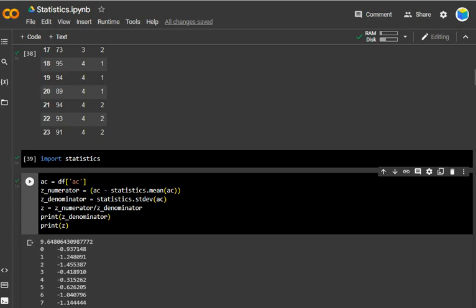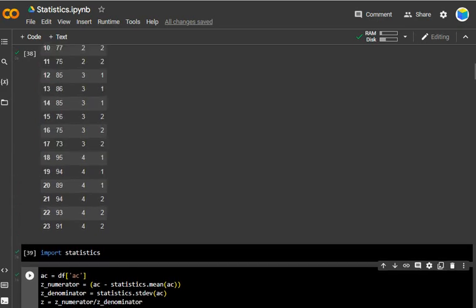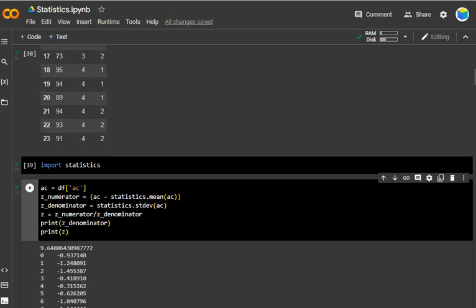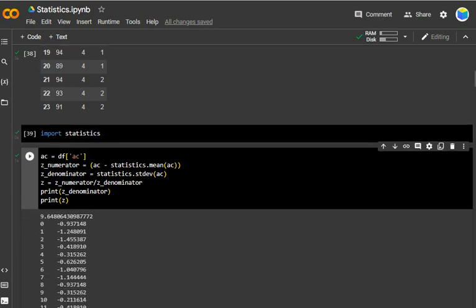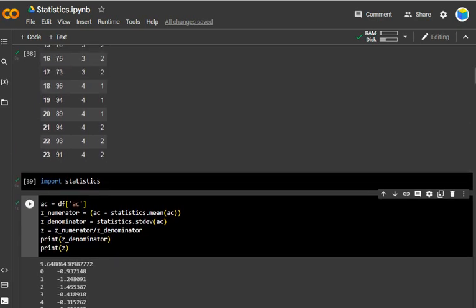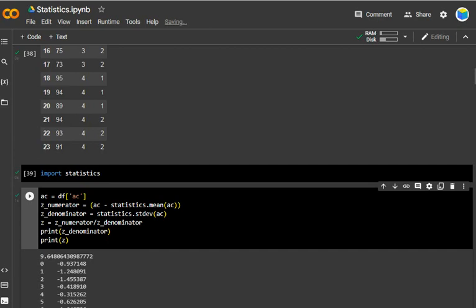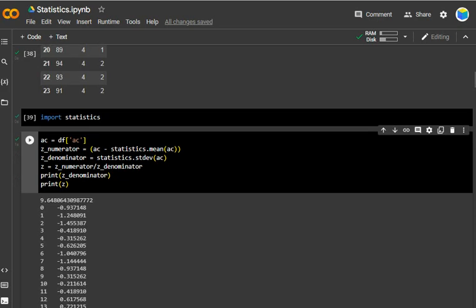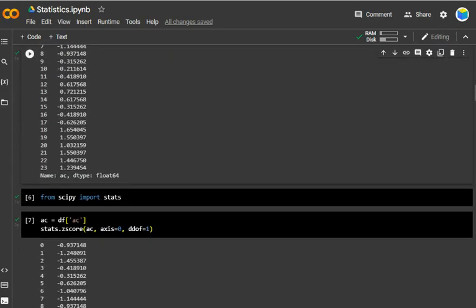Okay, so these are the standard deviations of all these values, like AC. So is it clear? What is the standard deviation of this column, meaning AC, till the last? It is 9.64, and now we can get each z, meaning z numerator divided by the z denominator, so we can get it.